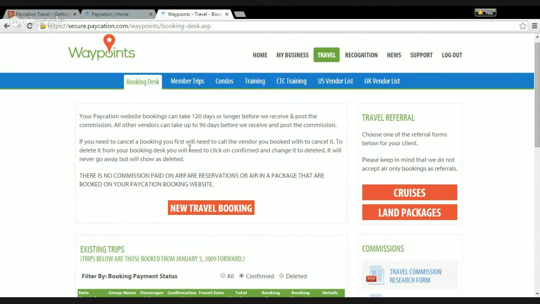Now, if you book through the Paycation website, it will automatically post in this section. But if you use another vendor, it can take up to 90 days before you receive the commission check. But it's very important for you to post it here, because if you do not, you will not get paid your commissions. And I can't stress that enough. So to do that is very simple. You'll click on this new travel booking tab.